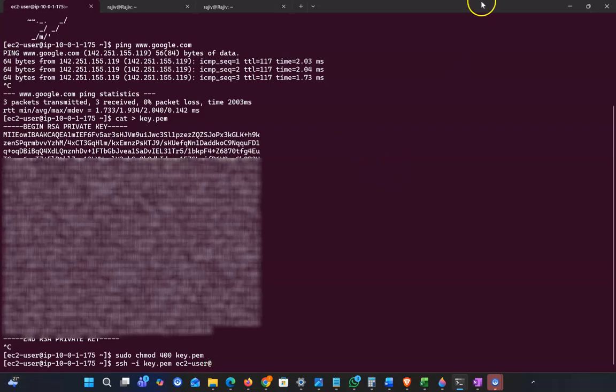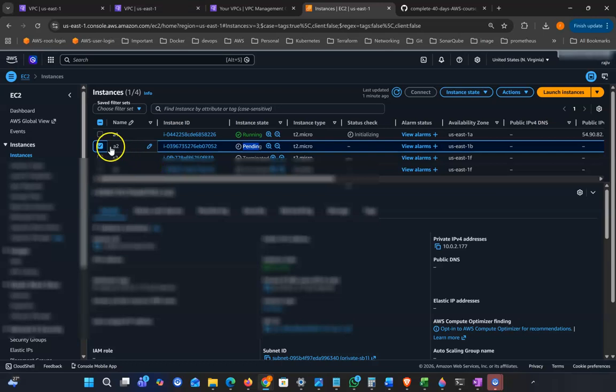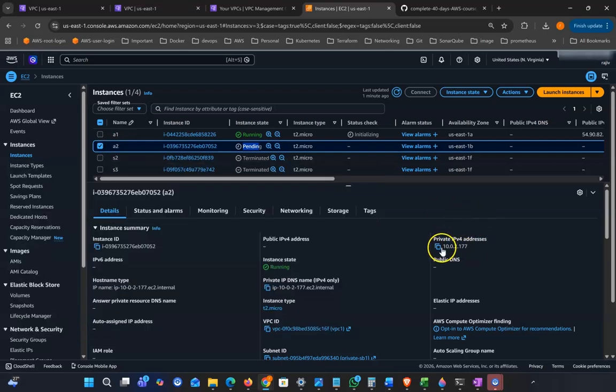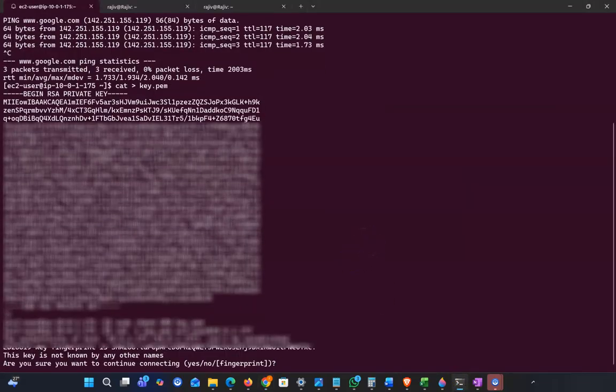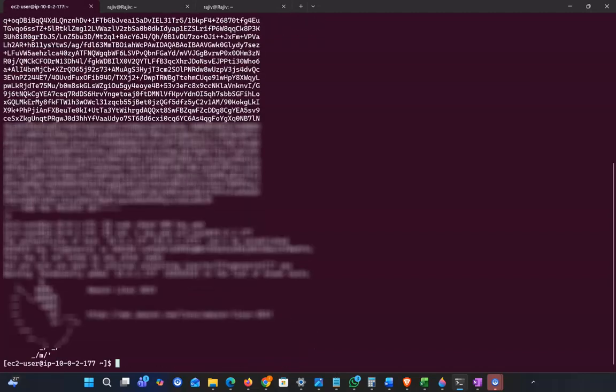me grab the private IP of that EC2. So A2, and this private IP is this. So click that one. So we are logging into that EC2. You can see this is a different IP, and that was our public one, and that's the private one.